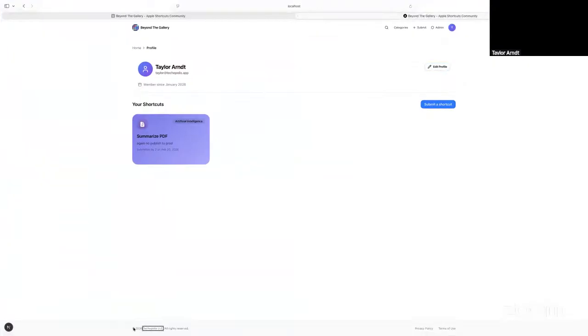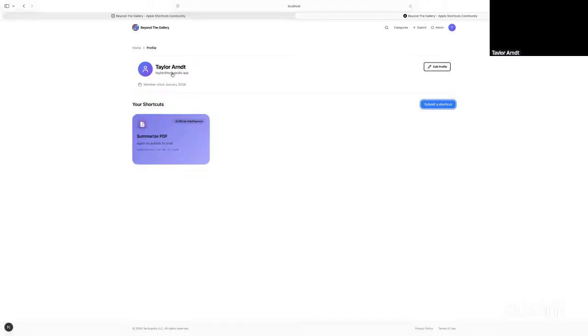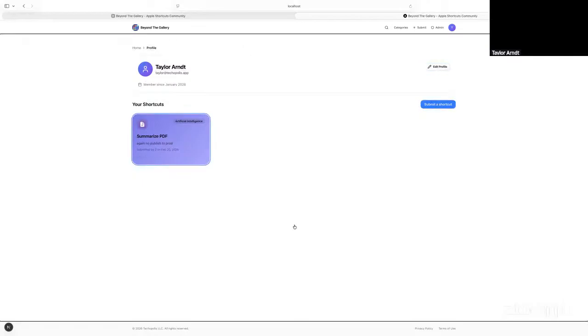So, let me check one more thing. I think this is gonna be it. Oh dear. So if a shortcut's been removed, it should not show up on the profile. So that is an absolute bug. Needs to be fixed.